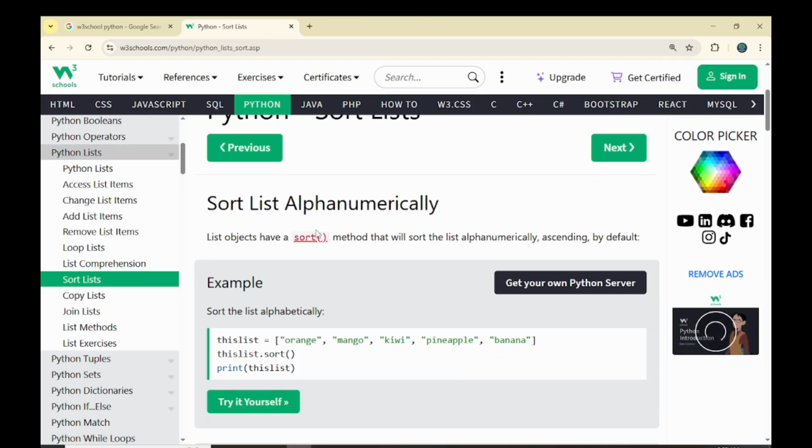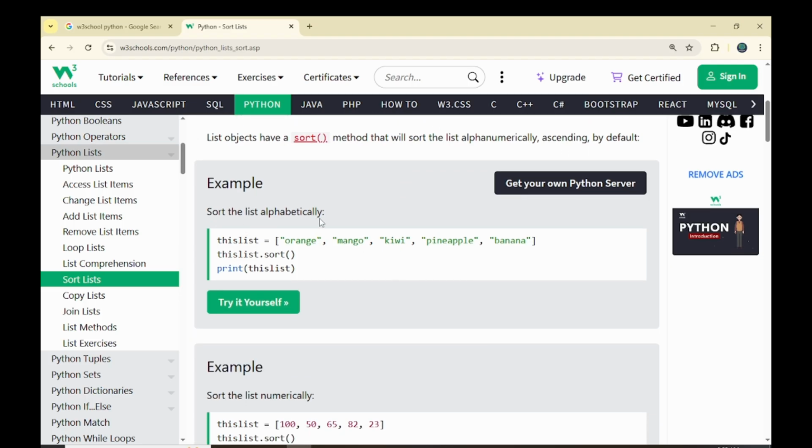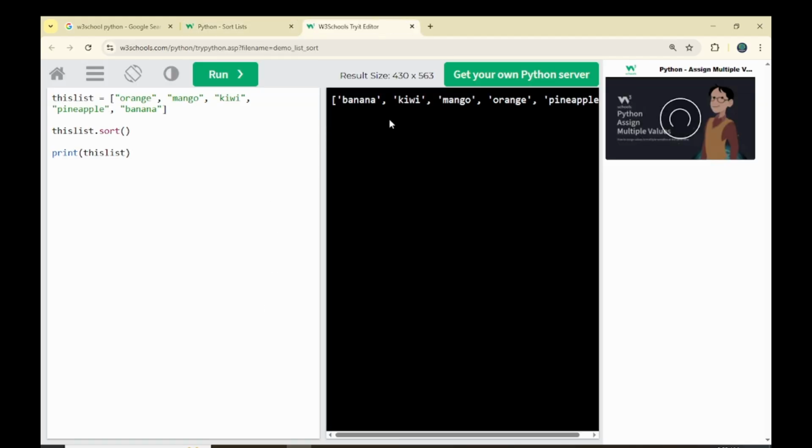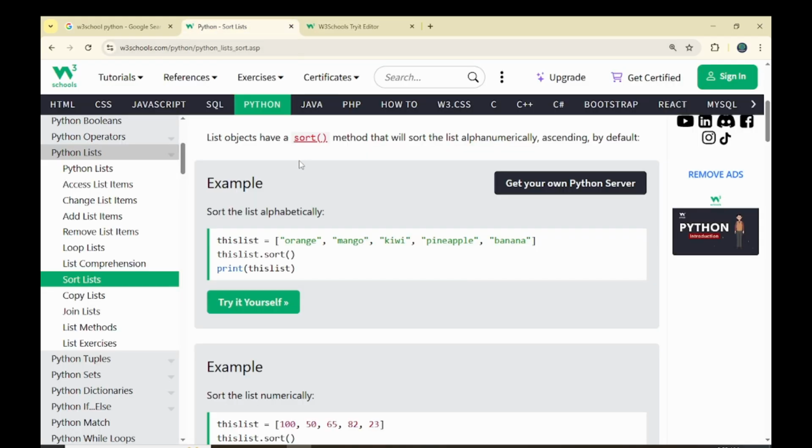Sort list. Python sort list alphanumerically. List objects have a sort method that will sort the list alphanumerically ascending by default. Sort the list alphabetically. This list: orange, mango, kiwi, pineapple, banana. this list dot sort. So let's see: banana, kiwi, mango, orange, pineapple.